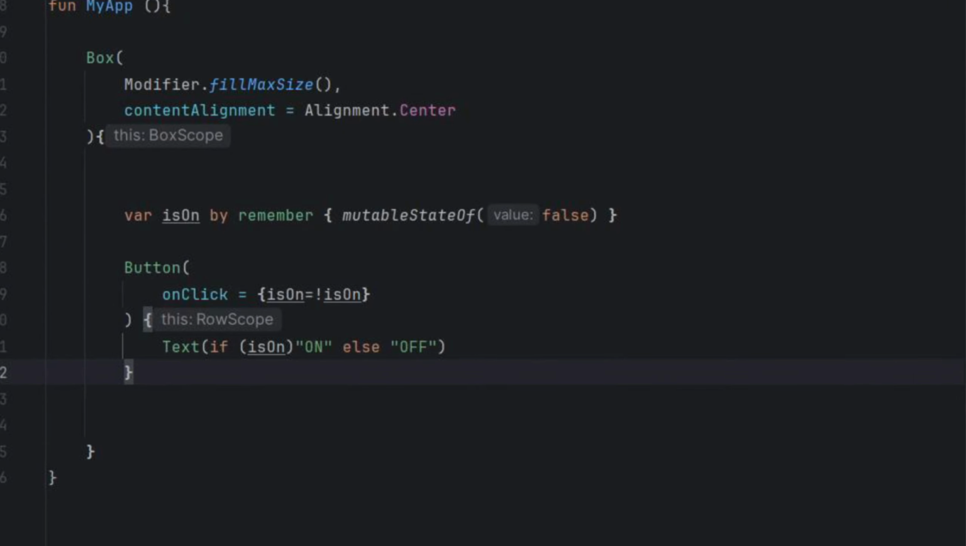Here is on as our state, and we're using the remember function to store the value. The mutableStateOf creates a state variable that will automatically update the UI when its value changes.